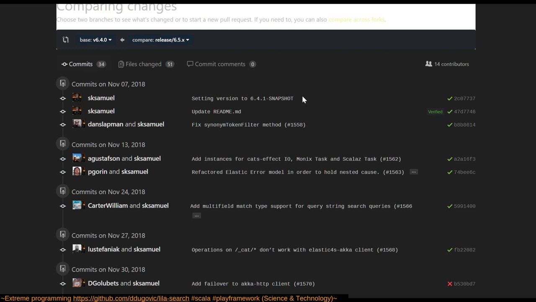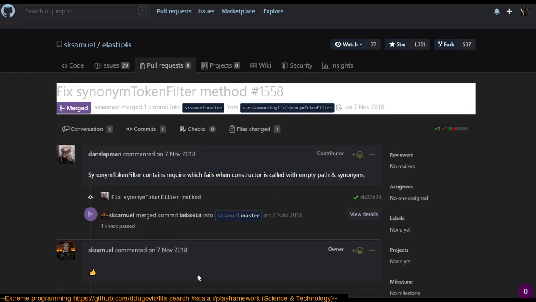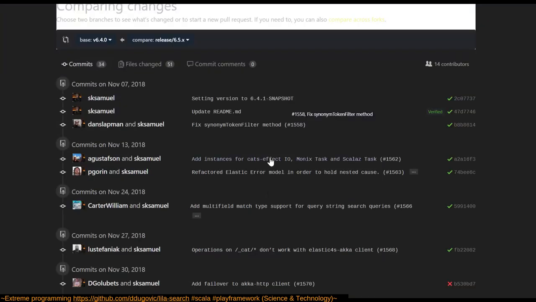So, changes. Other than bumping the version number, which is super exciting, there's a fix to a method. And there's an issue number explaining that there was some kind of issue. This issue, synonym token filter, contains a require, which fails when constructor is called with empty path and synonyms. Yeah, so if you're using a synonym token filter, you have a problem with the 6.4 release, at least until this, which patches 6.4, which is okay. Add instances for cat's effect, Monix, and scalaz.